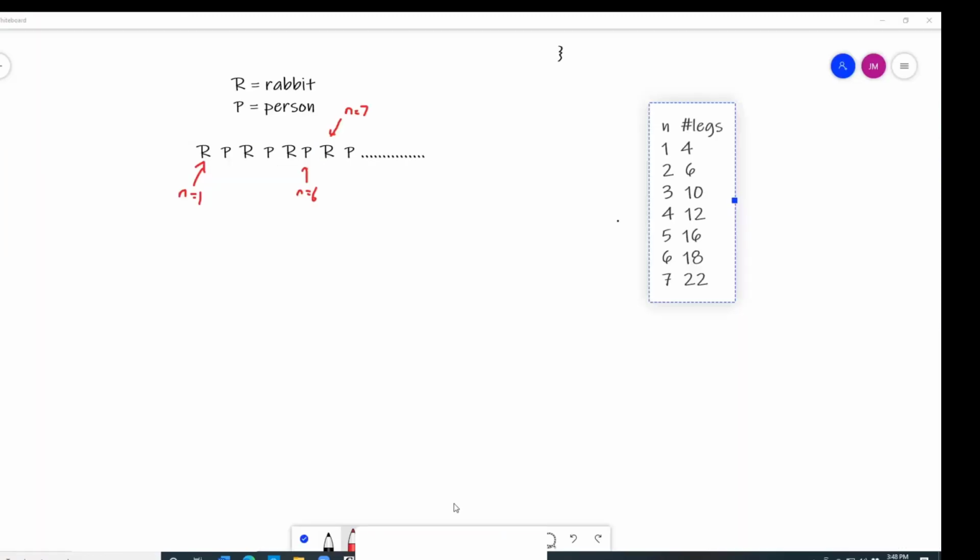One more counting problem. And the idea here is that we have a line of rabbits and people. And we all know that we could never get rabbits and people in a straight line, but this is a math question, so let's play the game. We have a rabbit, a person, a rabbit, a person, a rabbit, and person to infinity. We're going to number them 1, 2, 3, 4, 5, 6, 7, etc.